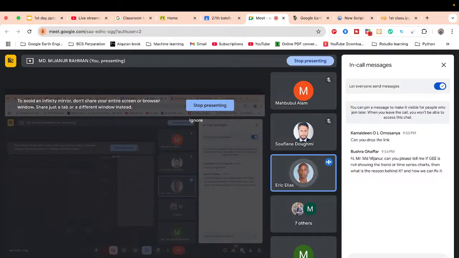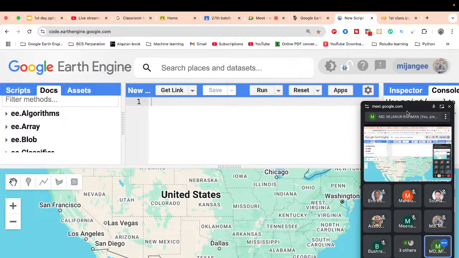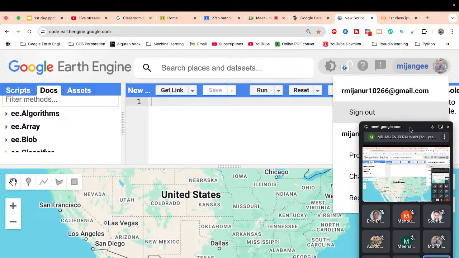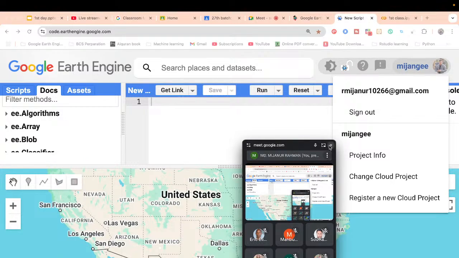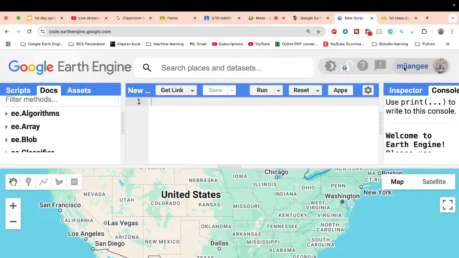Yeah, can you repeat how you initialize the project from Google Colab, please? Okay, so basically if you don't have a cloud project, first of all just click here, and then you can see here, let me just remove it, the option to register a new cloud project. It's mandatory when you work with Python or R that you must connect with a cloud project.